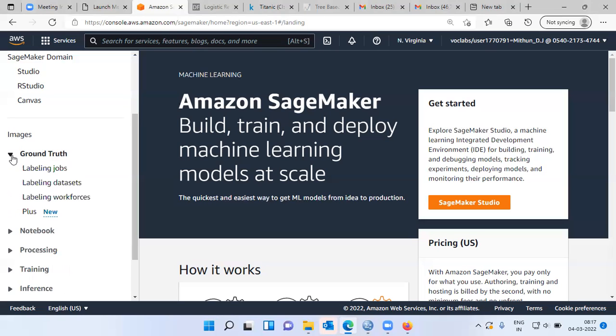So when I expand this, you can see it offers facilities like labeling jobs, labeling the data sets, labeling workforces. So this is what we can use ground truth for. Making a move on, notebook. What exactly is notebook? Amazon SageMaker notebook instances are fully managed machine learning compute instances running the Jupyter Notebook app. We can use the notebook instances to prepare and process the data, write codes to train our models, deploy our models to Amazon SageMaker hosting, and test and validate our models.